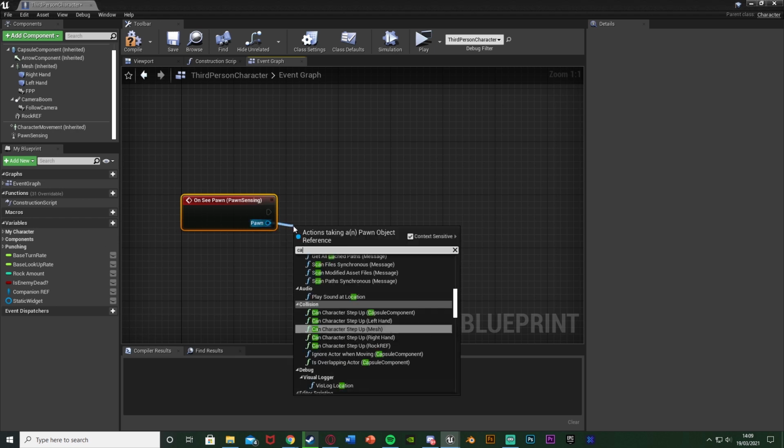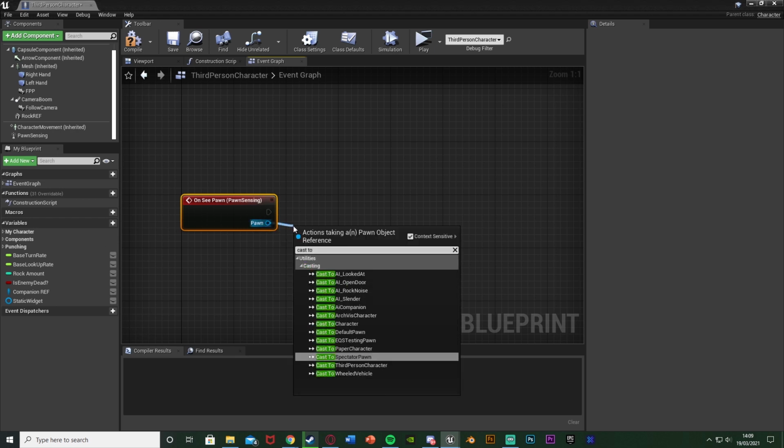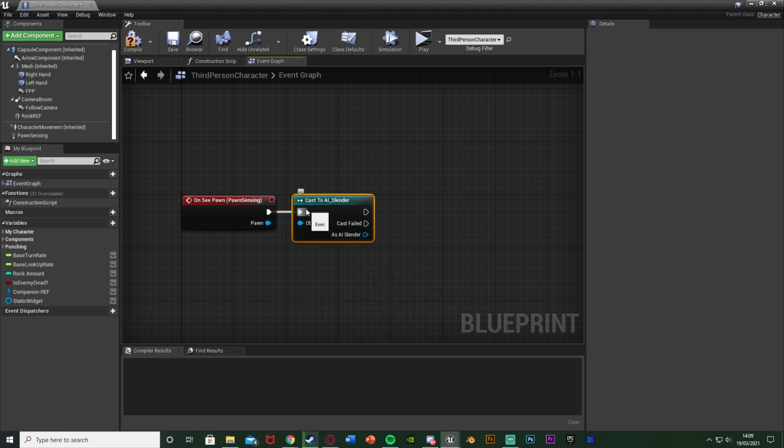Out of the pawn here, we're going to cast to our AI. I've named mine AI Slender, but you might have it named something completely different, or if you want it to be a general, not one specific AI, you don't need to cast to it at all, you can just come straight out. But the reason why I'm casting to my AI here is because I want to make sure that it's only when the player sees this specific AI that it will do this code. But again, if you don't want it to be this one, choose the one you want, or don't do it at all.